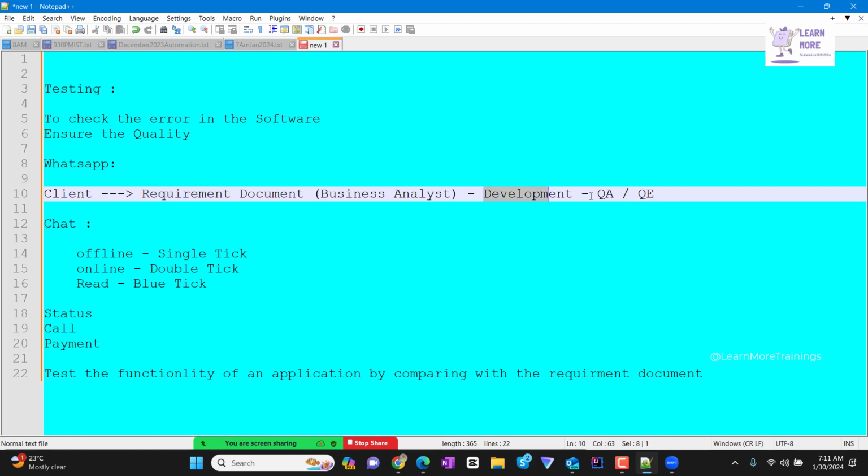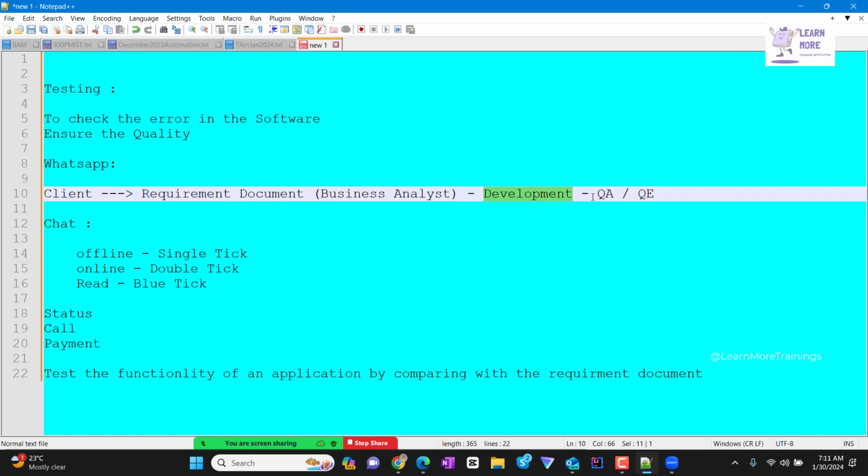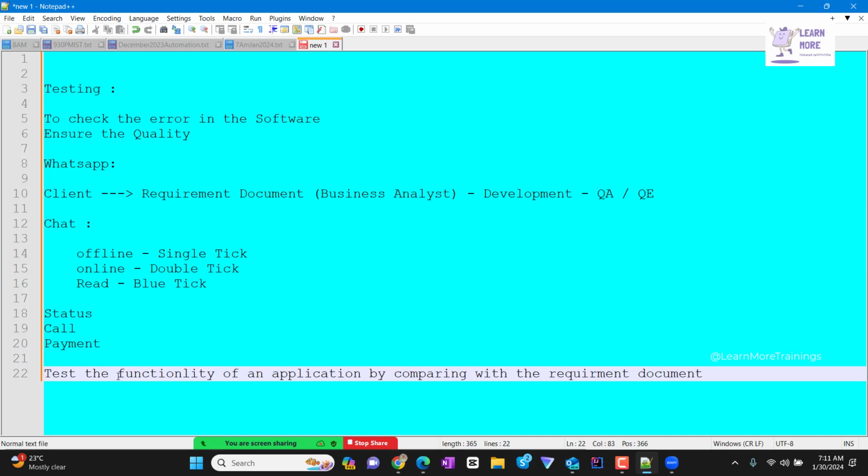to develop an application, and post development, the testers, the quality analysts, are going to ensure that there is no issue in the application. How will they ensure it? They will check the functionality of the application by comparing it with the requirement document, or in other terms, we can say they are going to test the behavior of the application. So how is the application going to behave?